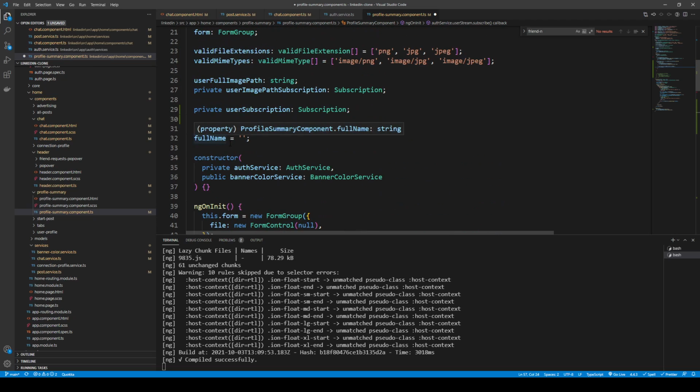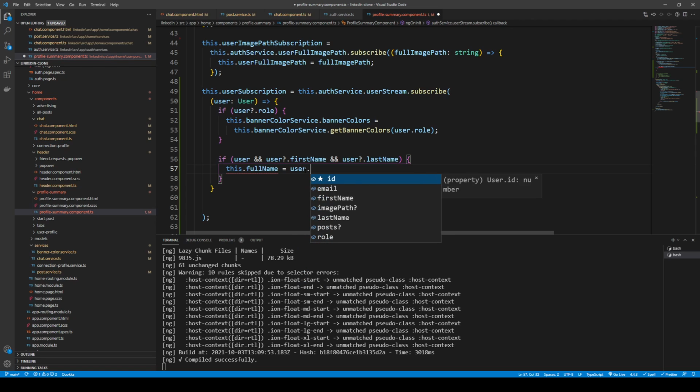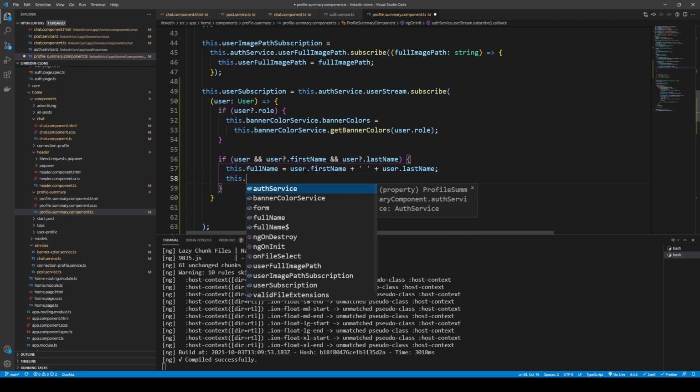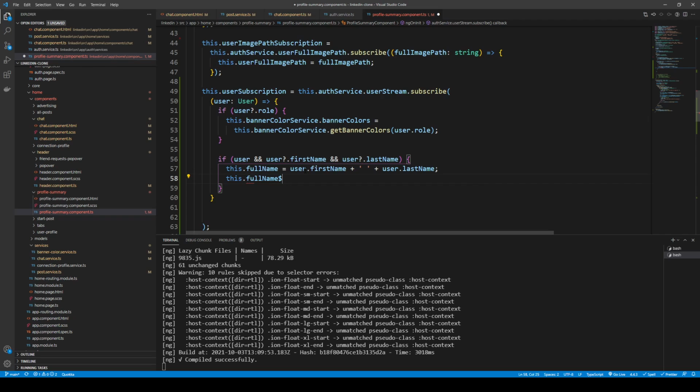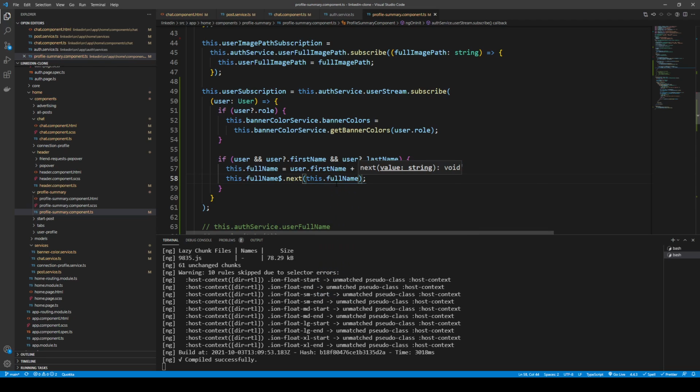So recall we got the full name and the full name behavior subject here, which will propagate throughout the application when we call the next one. We can set this equal to the user first name plus an empty string plus the user dot last name. And then we can call this dot full name dot next, and then we can say this equal to this dot full name.